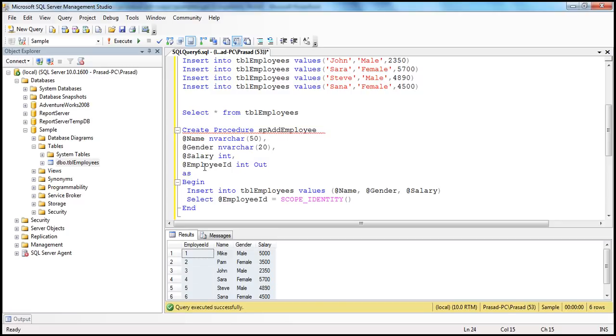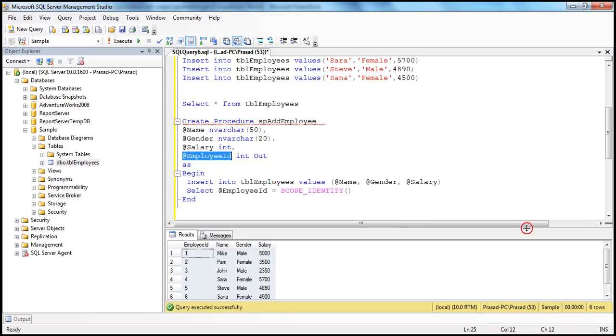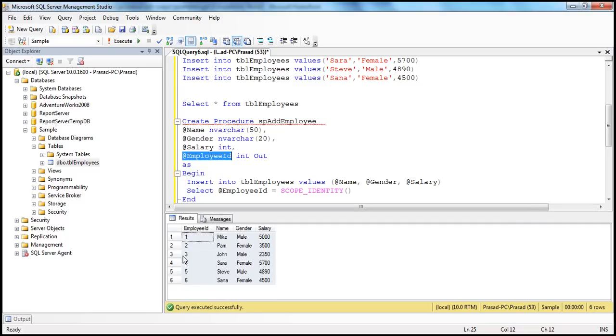And then if you look at the employee ID, this is also specified as a parameter, but note that it's an output parameter. So essentially we are creating here a stored procedure with 3 input parameters which will be used as values for the respective columns, name, salary, and gender. And then employee ID is an output parameter because when we insert a row into this table, name, gender, and salary column values are supplied, and the employee ID column is auto-generated because that's an identity column.